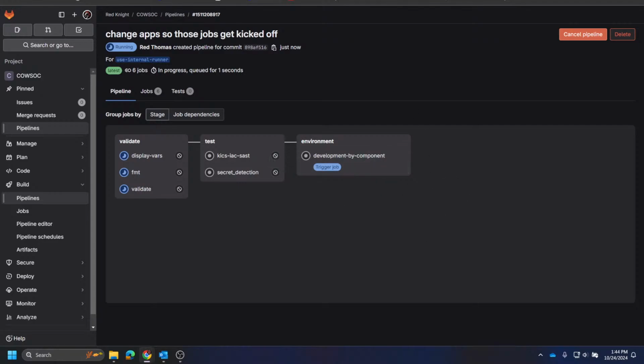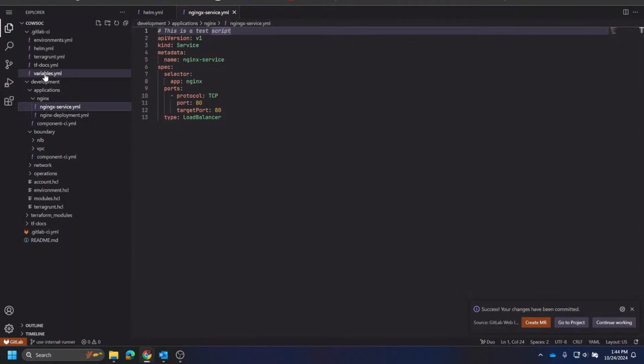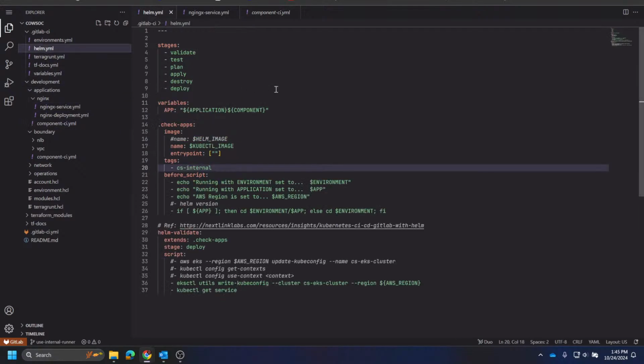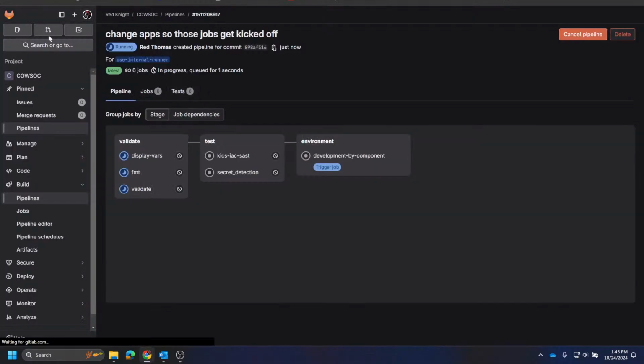And now, what will happen is this file will get called. This file says, hey, if there's been any changes under applications, we're going to include this Helm, which is what we want. Helm's going to get loaded, and Helm's going to say, okay, I have this job deploy. I'm going to run this, but I'm going to include all this because this is part of the extends right here. This check apps extends this. So we're going to load that guy as well. So let's get over there.